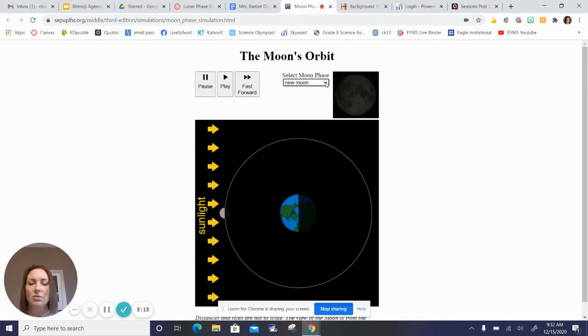And all you have to do is click here and toggle down. There's the waxing crescent. So this is where the position of the moon would be in space compared to the Earth and the sun. And this is the screenshot that you need to take to put in your notes. This is what you would see looking out into the sky as the observer on Earth. Okay, so the waxing crescent.